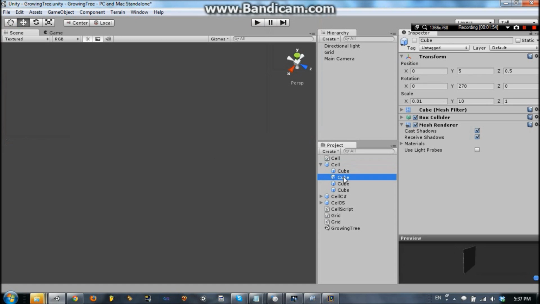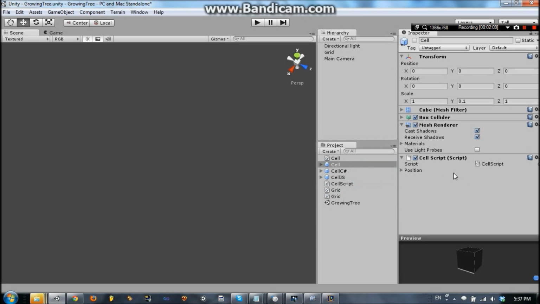And here's the prefab. And then you'd enter in whatever script you have. So let's say you're making the C# one. You go to Cell. So not one of these cubes, not the walls. You go to Cell, and you just drag in whichever script you're using. Alright, so pretty simple.